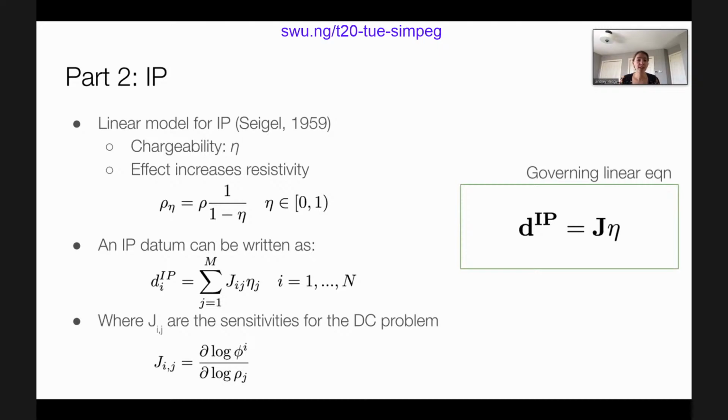For induced polarization, we adopt a linear model for chargeability, or IP. What we're going to do is linearize about the resistivity or conductivity. Here we use the symbol eta to refer to the chargeability. Its effect is that if we increase eta, we increase electrical resistivity.